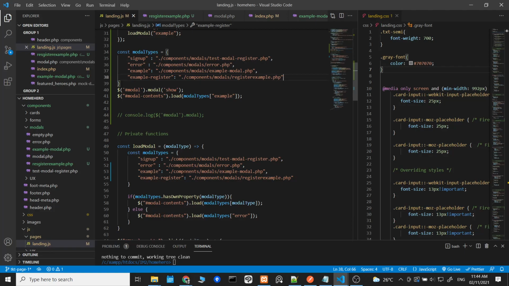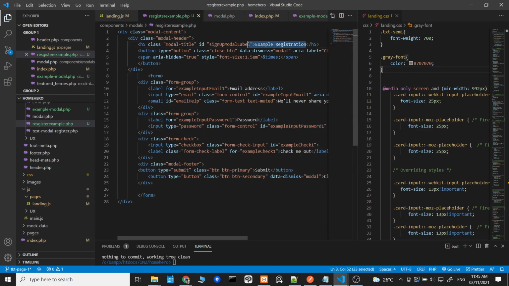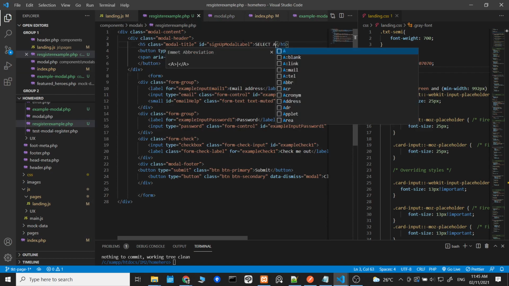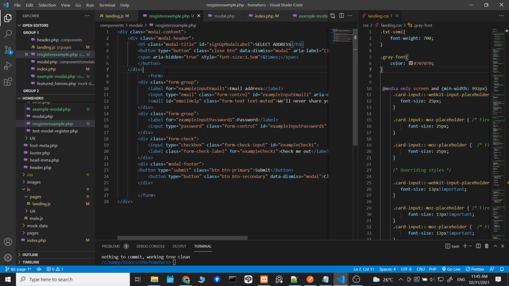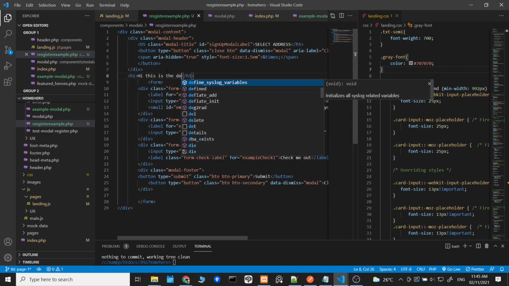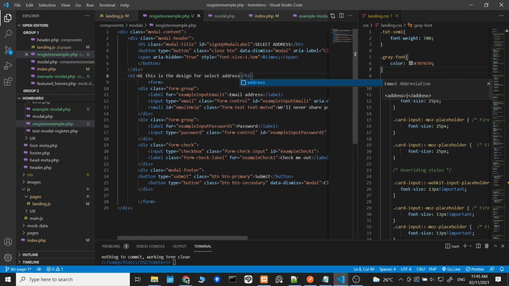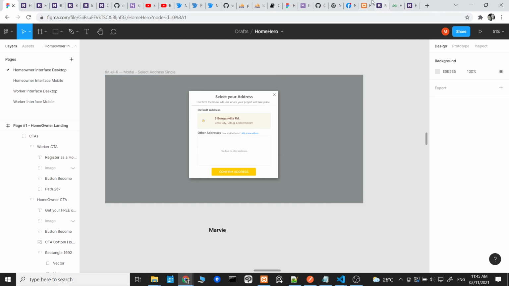For example, your modal is select your address and you need to see what it looks like in order to design it. You can put it for example here, it doesn't need to be the same name. You could put select address. And then we'll put that here. And the modal type is select address. So just to make it clear, let's put that here, select address. And we'll put an H1 too. H1: Hi, this is the design for select address. And then we'll refresh.